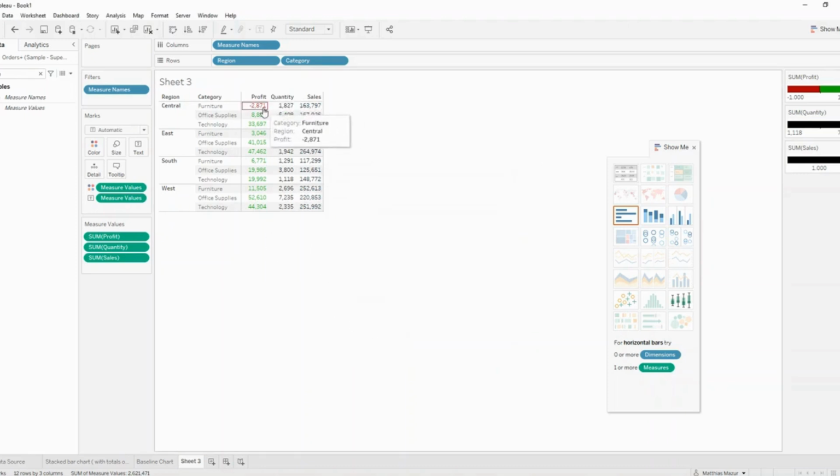So that way you have a nice table that shows one of the measures in your custom color and the other ones are still in black.